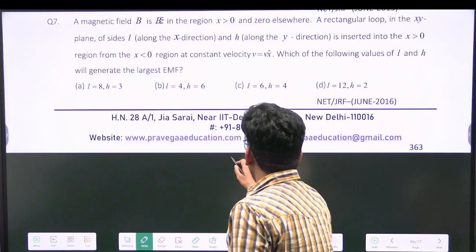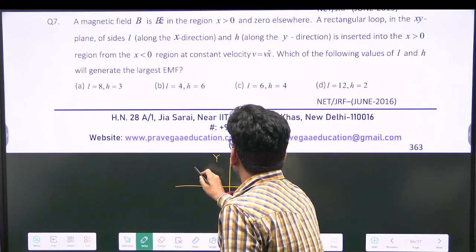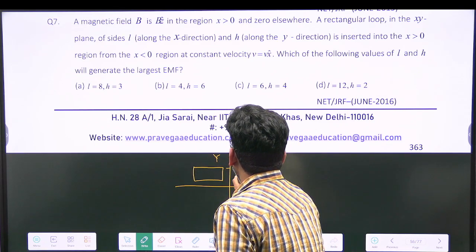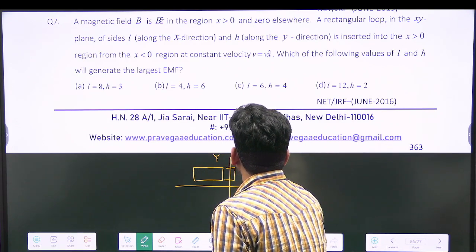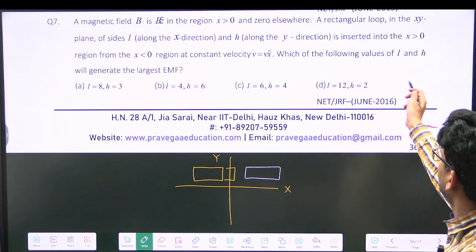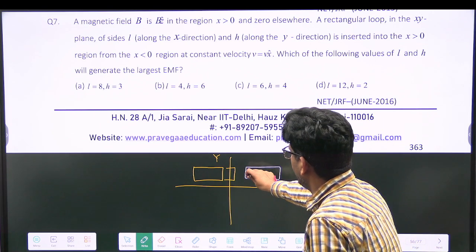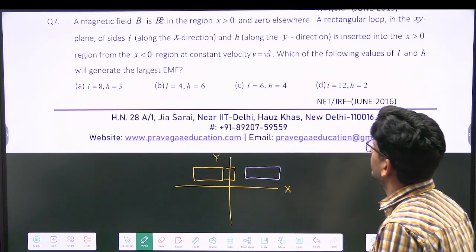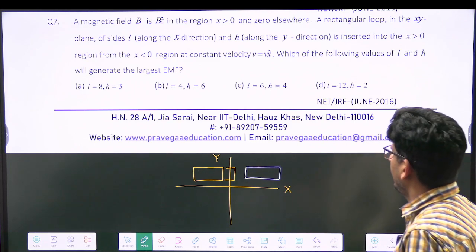So if I make an XY plane like this, and suppose it is coming from here, it will enter into this like this, and then it will come like this. And this is the region of the magnetic field. It is given that X greater than 0 will be the region of the magnetic field in this direction. Okay. Now from here the magnetic flux will start increasing, and L is along X.